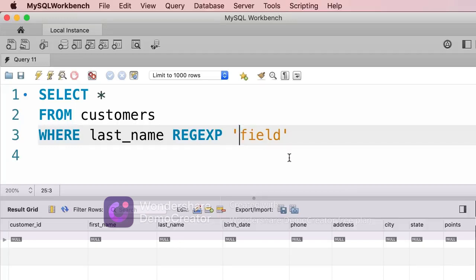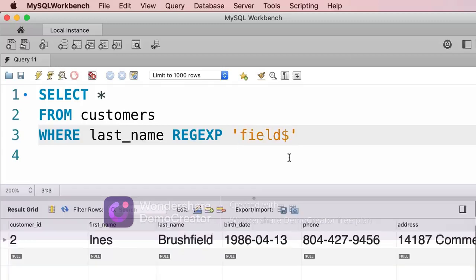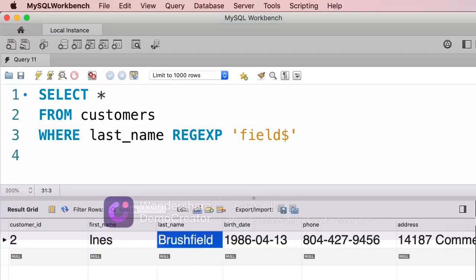We also have a dollar sign to represent the end of a string. So this pattern means the last name must end with filled. Let's execute this query. We get the same result as before.